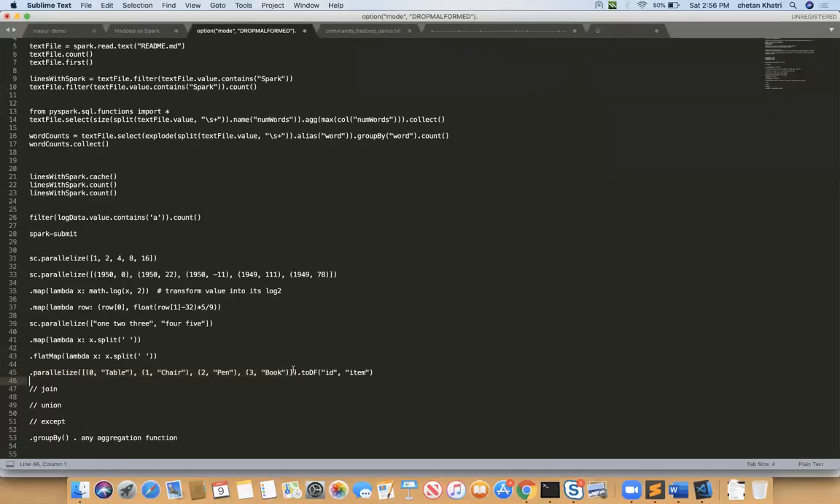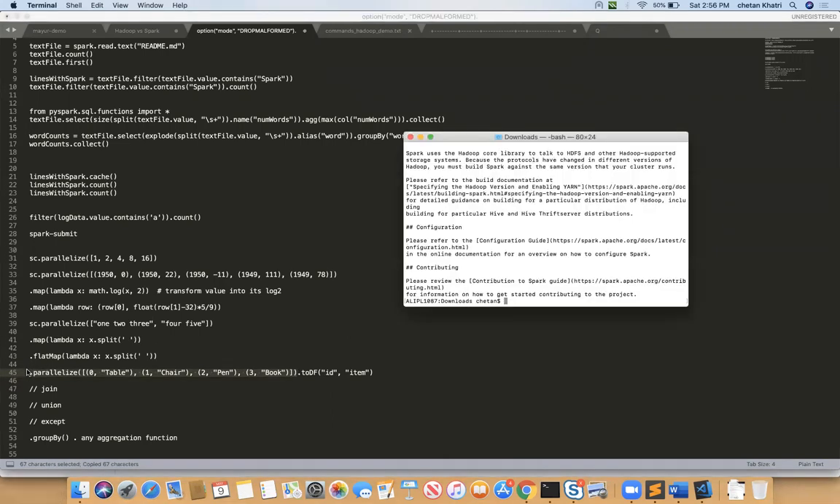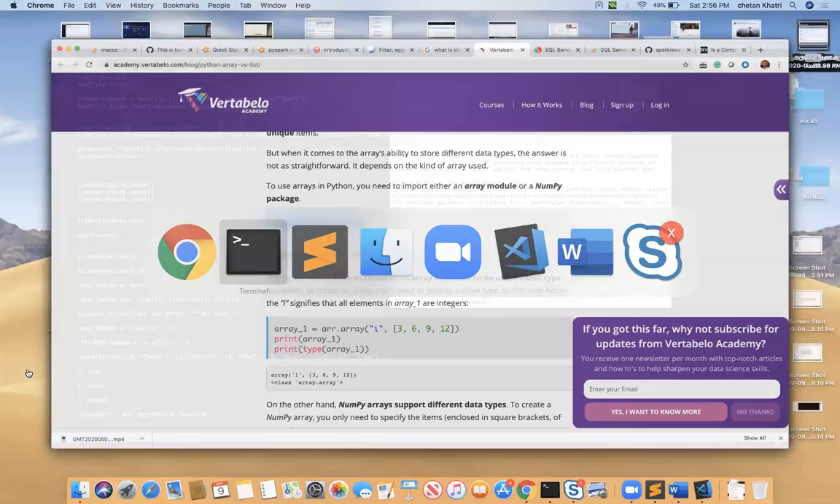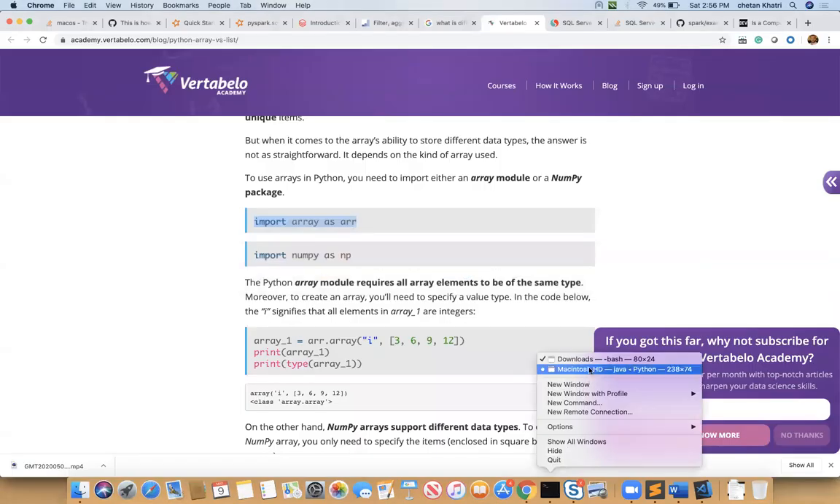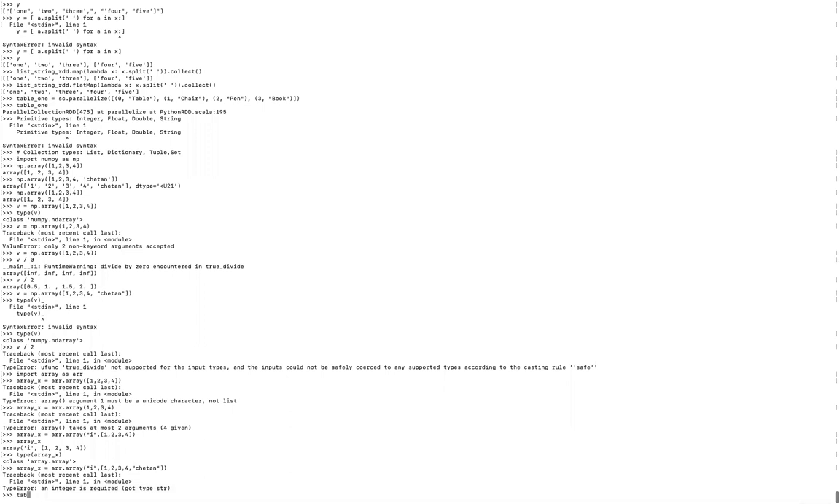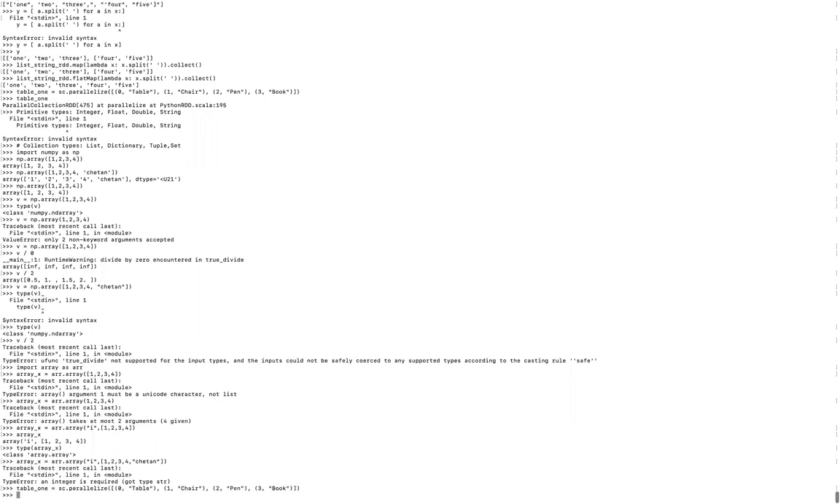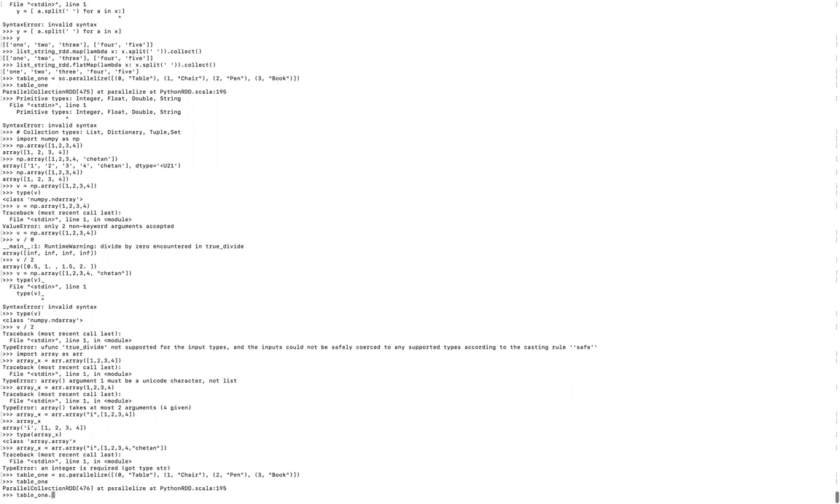So let's create the table 1. sc.parallelize table 1, and collect.